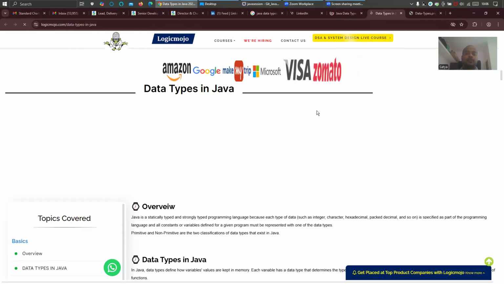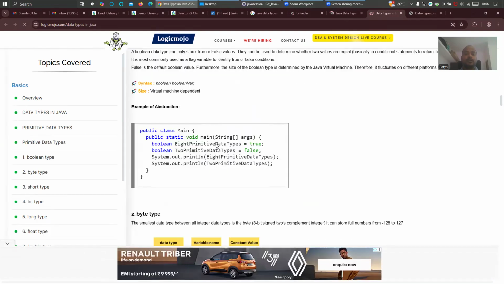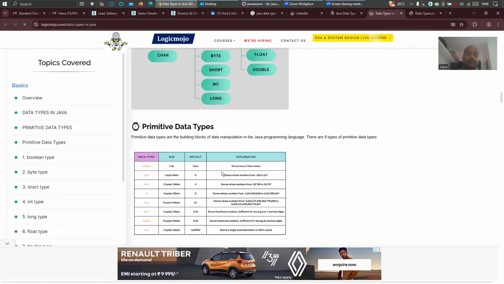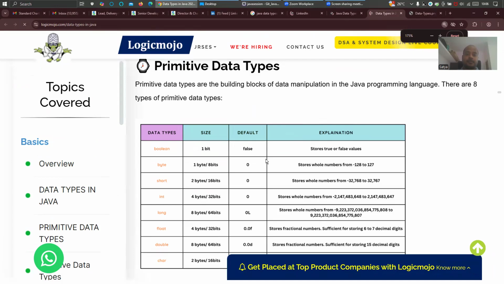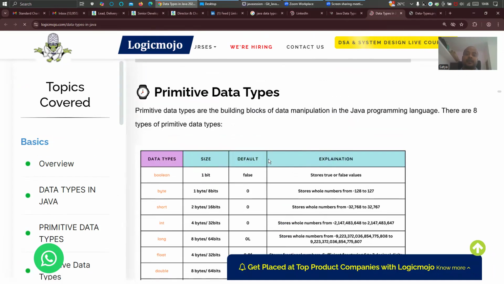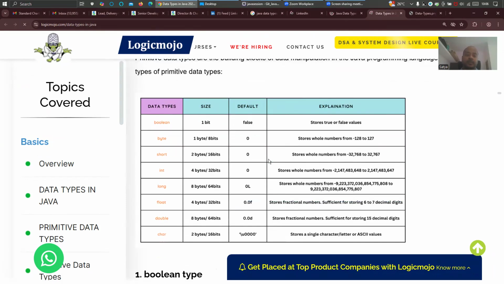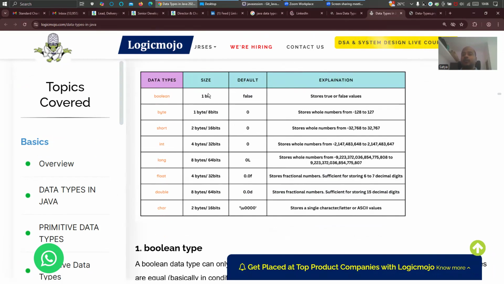Let me open the primitive page here. This screen is not big, it is a small one. Your primitive data types are 8 types. Here: boolean, byte, short, integer, long, float, double, and character. This is what is given. The boolean type is always one bit, either true or false. The default for boolean is always false. If you define a boolean type and have not assigned anything, it will be false. I will show you by doing a program and explain that.